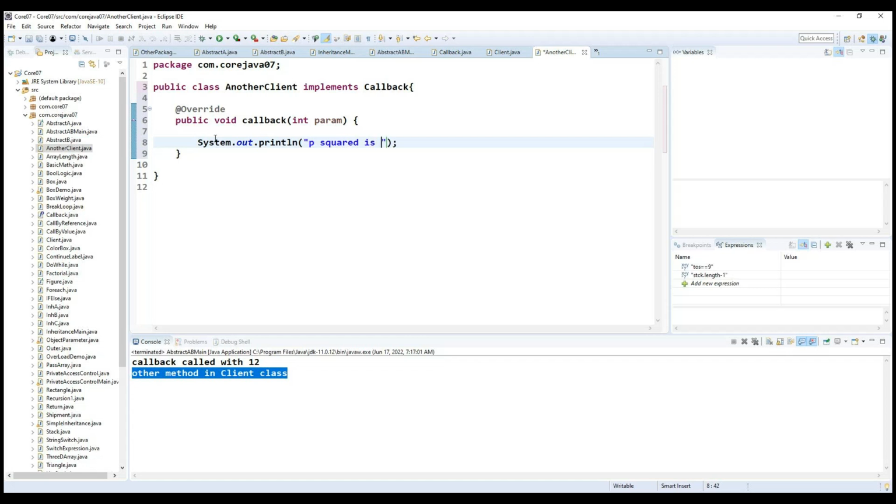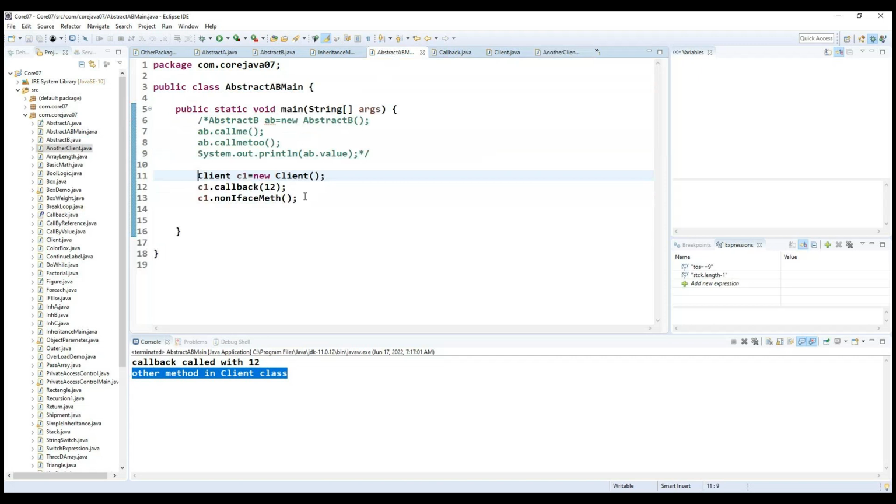So here I'm trying to come up with a square. I'm trying to write param multiply param. Whatever information we provide, I'm trying to multiply the values here. Let me go to this particular example. I will keep it here. So this is the second object I'm trying to create.